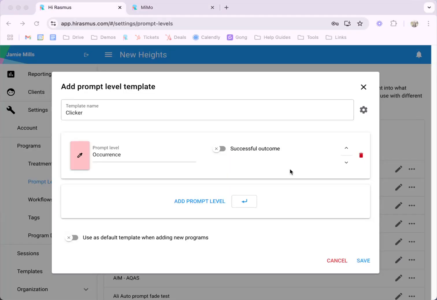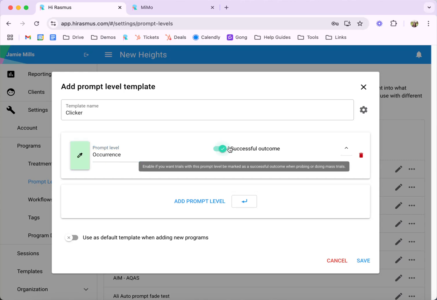So the last type of prompt level template we're going to talk about is a clicker prompt level template. So this is what we recommend for duration or frequency targets, where you really just want one option because you want to be able to click to start the timer for the duration or just click for one occurrence of the behavior happening with a frequency target. So in this case, you're going to label it clicker or something similar, and then you're just going to have one prompt level. So you can turn this on as a successful outcome.